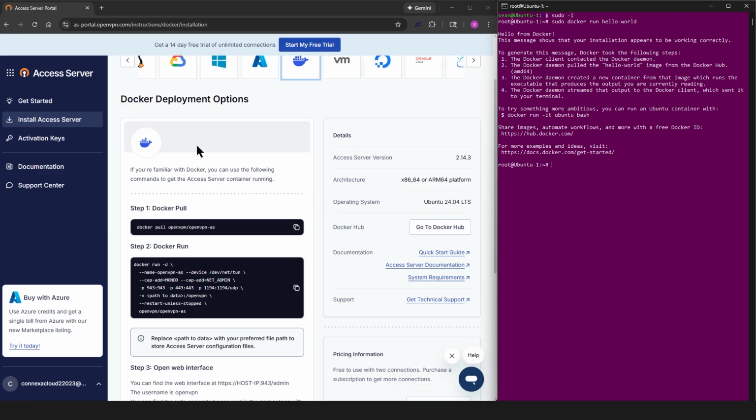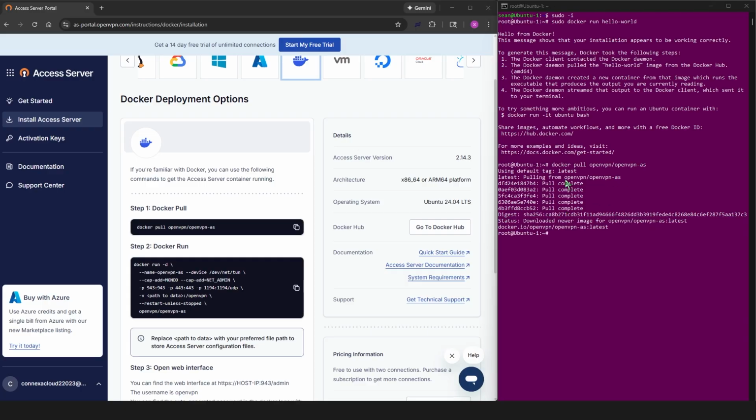Now, going back to the Access Server portal, the very first step is adding the Access Server image to our system. So I'm just going to copy this command here and then paste it in my terminal and hit enter. This may take a few seconds. This pull command downloads the OpenVPN-AS image from the Docker registry and saves it to our system. Okay, the first step is done. Let's move to the second step.